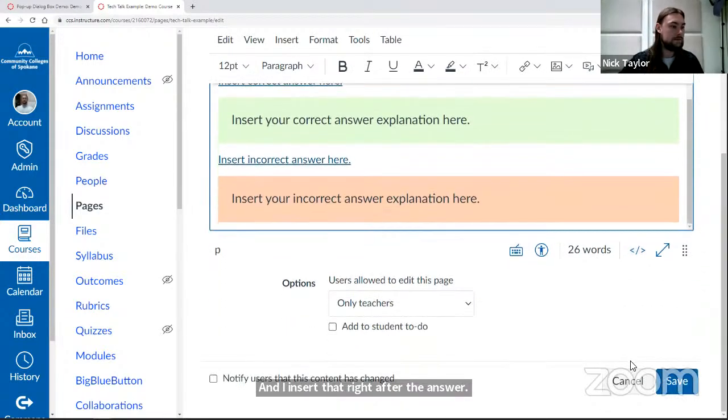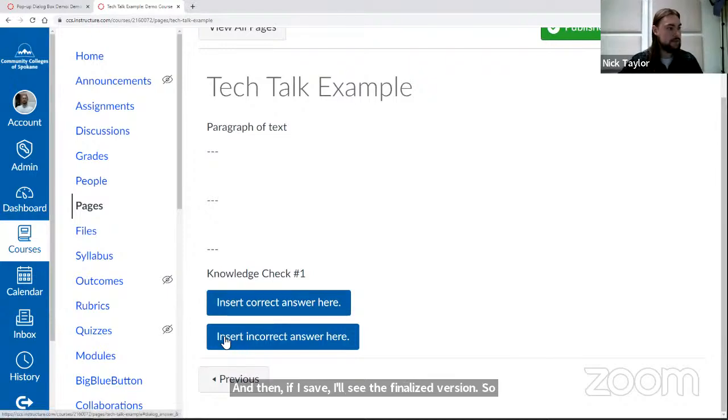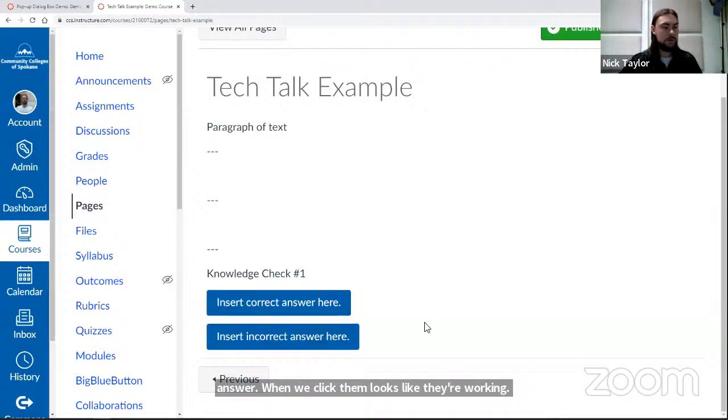And then if I save, I'll see the finalized version. So here we go. We've got a correct answer and an incorrect answer. When we click them, it looks like they're working. So then all we would need to do if we wanted more incorrect answers or more correct answers is copy and put another correct answer or an incorrect answer here. And we would just continue that down for as many options as we need.